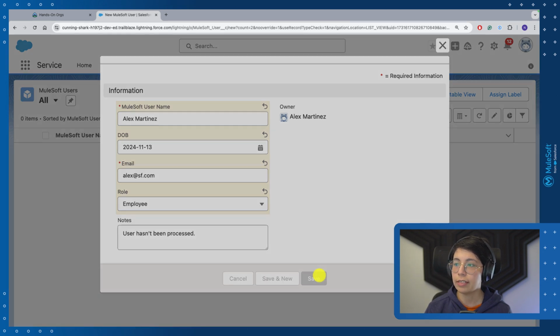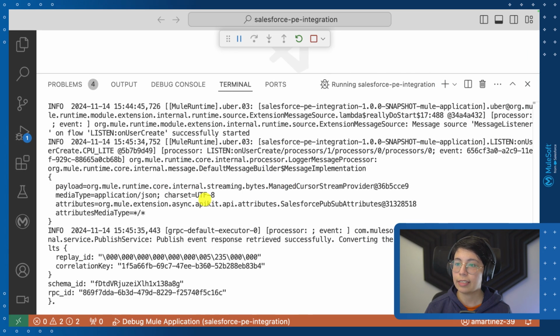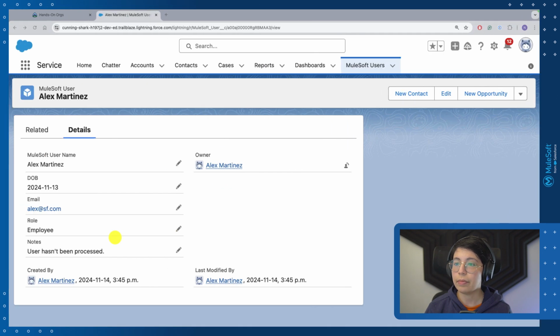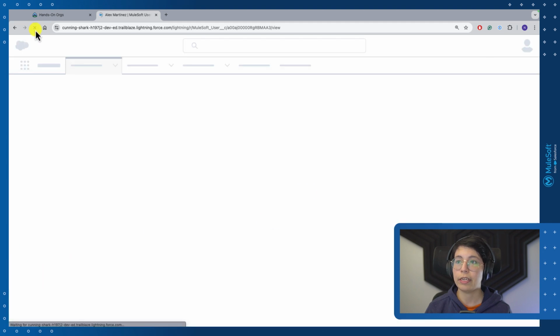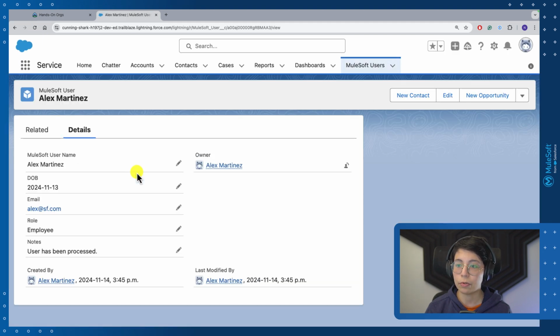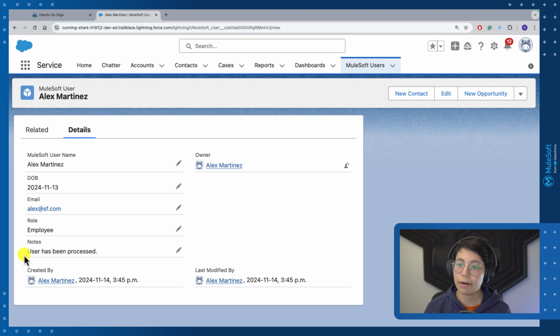So let's save this. And if we go here, we can see that something was clearly processed here. Right now it says user hasn't been processed, but let's refresh this page so we can see if the notes were updated. And they were. Now we can see the "user has been processed" message because that is what we created.